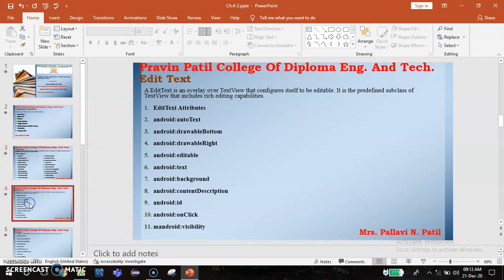The next, similar, is the EditText. EditText is simply an overlay over TextView that configures itself to be editable. It is a predefined subclass of TextView that includes rich editing capabilities. That is EditText, and these are the different EditText attributes. The first is android:autoText. If set, it specifies that this TextView has a textual input method and automatically corrects some common spelling errors.